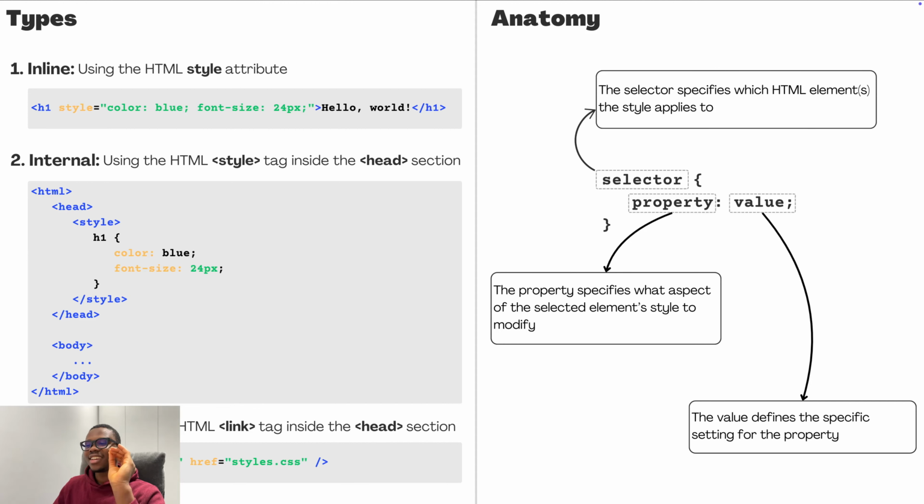So the value defines the specific setting for that property. Take the property color of a text, right? The color is the property. The value of that color can be blue, green, red, whatever color you want to use. So that's basically what the value stands for, right?